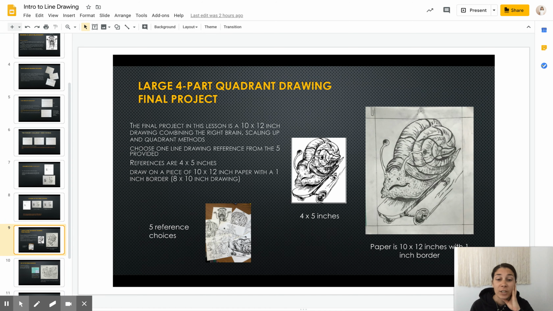Okay, I don't want you to worry about the sizing here because normally at school I would have given you the reference at 4 by 5 inches, and I would have given you a piece of paper that was 10 by 12 inches. So you don't really have to worry about the sizing. Just use a regular sheet of sketchbook paper that you have at home. Okay, so don't worry about all that sizing stuff.